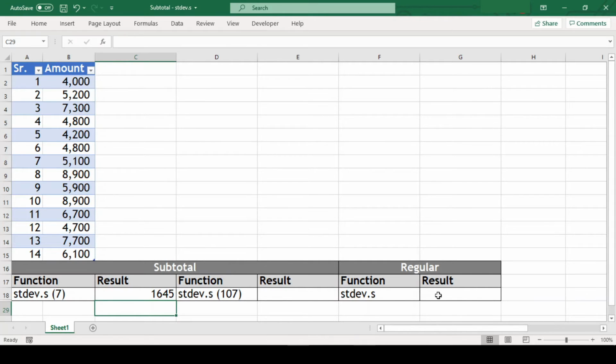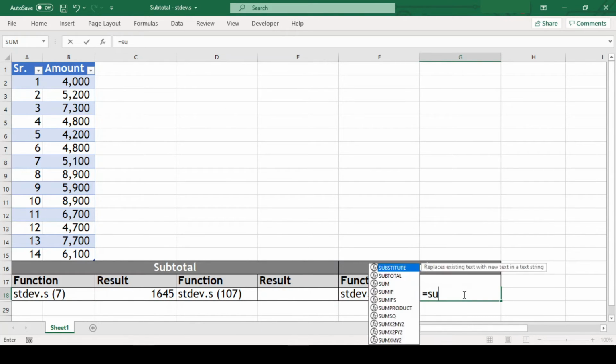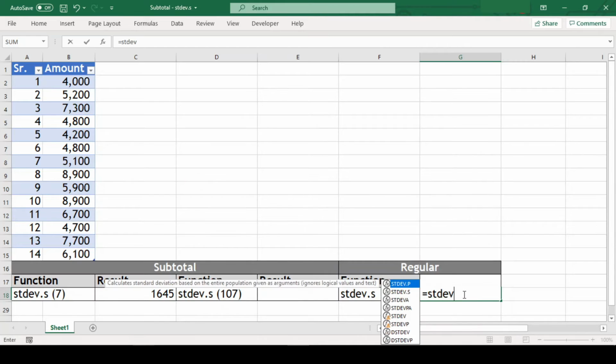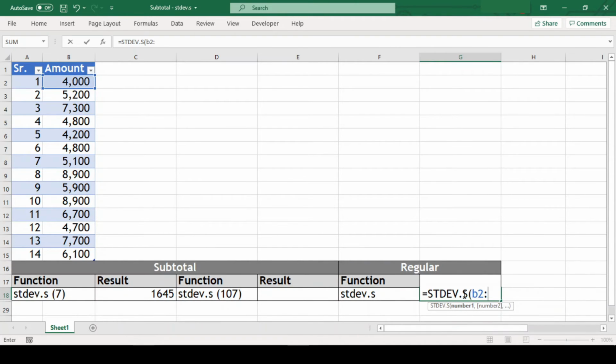Now the question is, how is the subtotal standard deviation function different from the regular standard deviation function? To understand this, let us get the standard deviation for the same range with the regular function here. Equal to STDEV.S open parenthesis B2 till B15 close parenthesis, and our result is the same with both the functions.